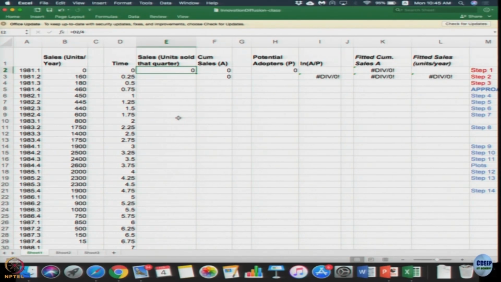So, to compute that, first we divide sales, that is units sold in that quarter, as B2 by 4. Just note it, the equation you see will be incorrect, you just change it to B2 divided by 4.